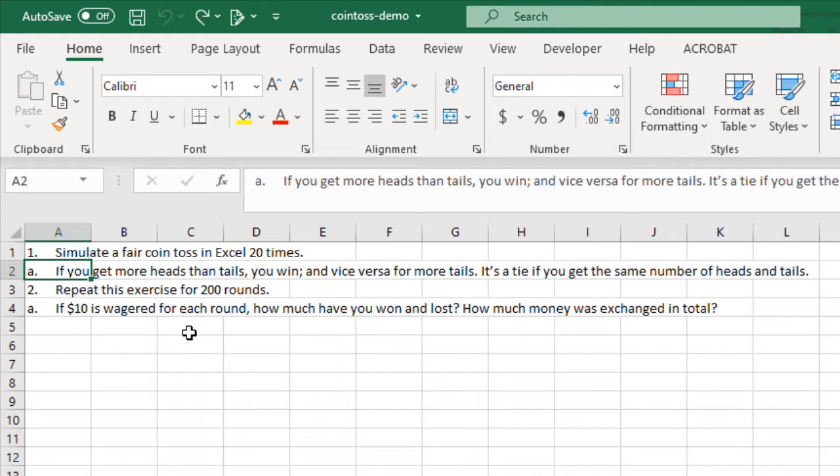And I'm just going to say that we'll use heads. So if you get more heads than tails out of 20 rounds, then you're the winner. If you get more tails than heads, then you lost, and it's a tie if you get 10 heads, 10 tails. All right, so you're going to do that 200 times, so 200 rounds. So 200 rounds times 20 tosses each. That's a lot of coin flipping.